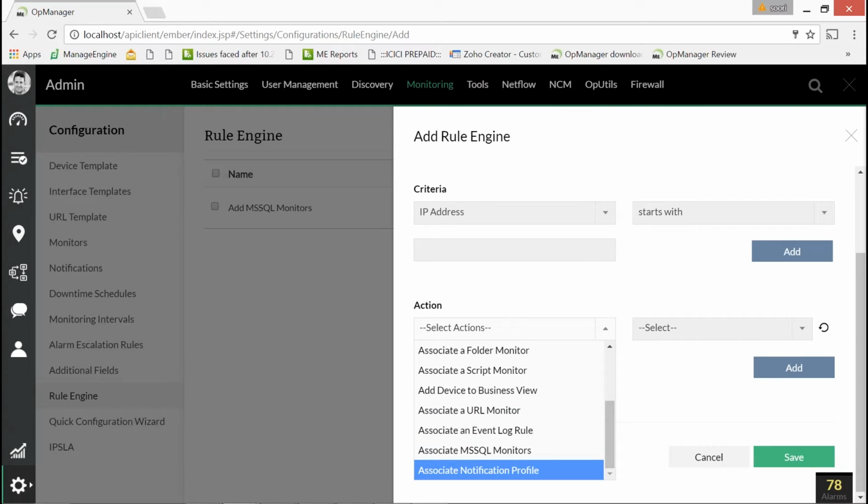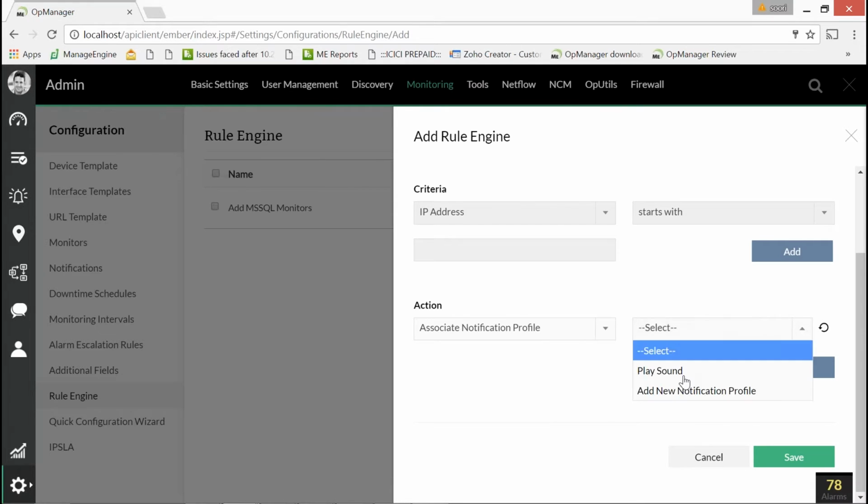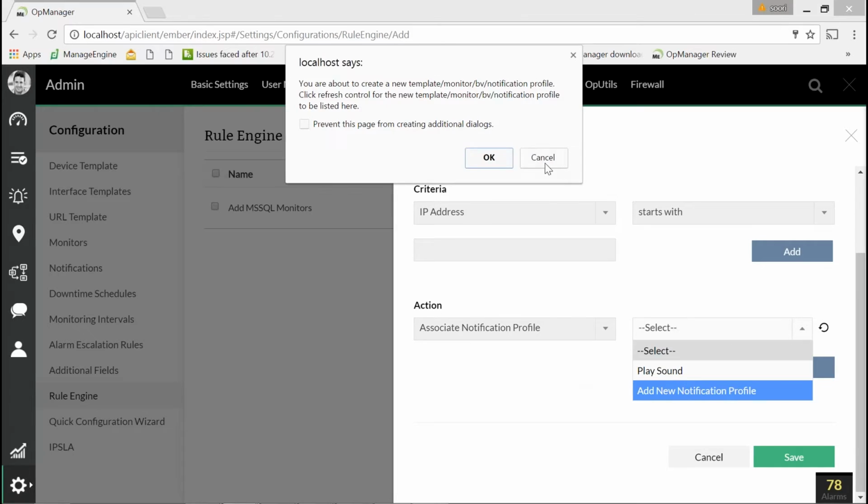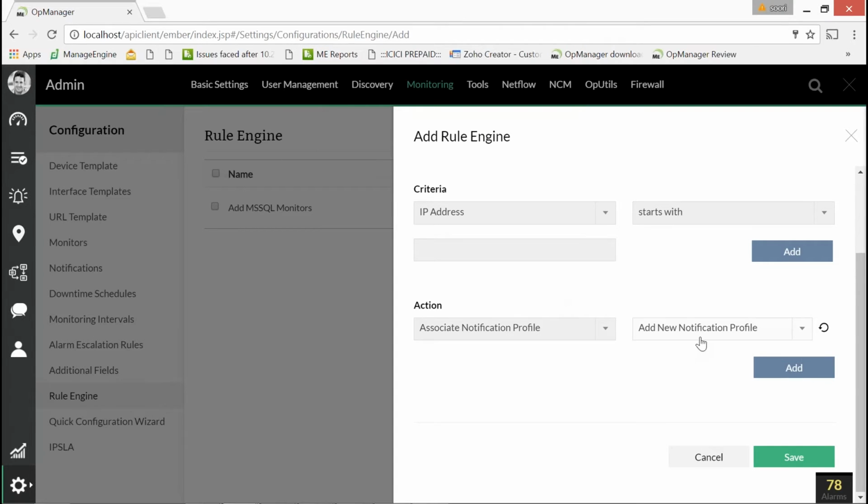And if you have created a special notification profile for critical servers, and you want any servers discovered from a specific IP range to be associated with the respective notification profile, you can still automate this. It doesn't mean that you need to go ahead and do this every time the respective device is added to the network.